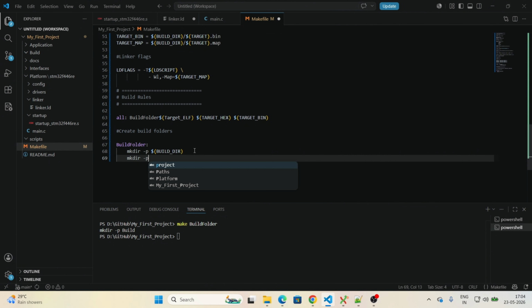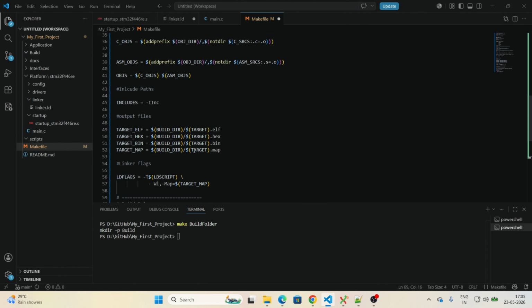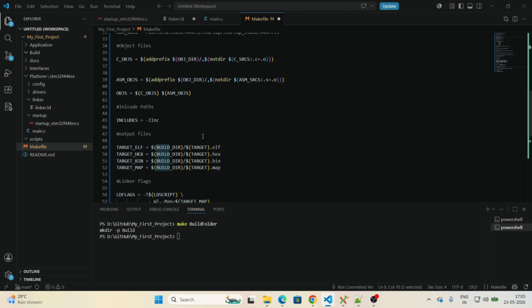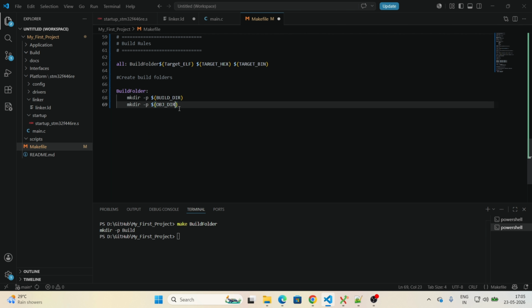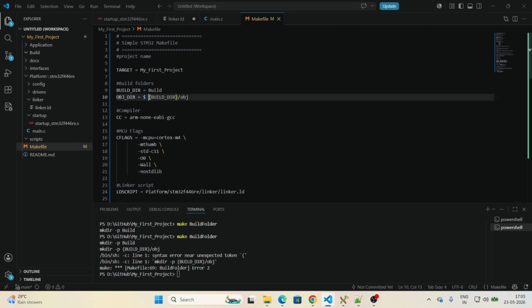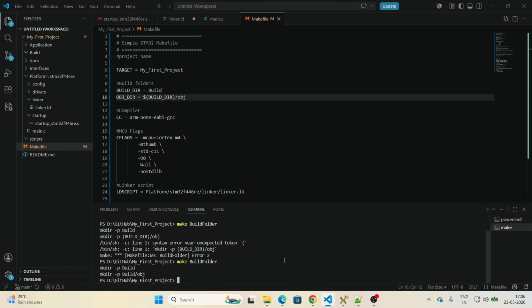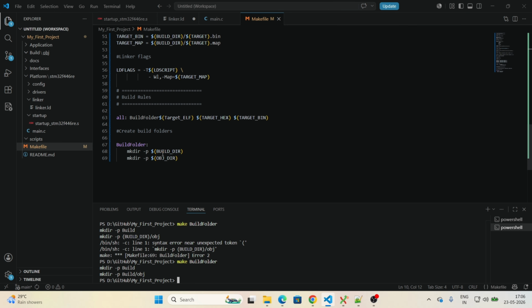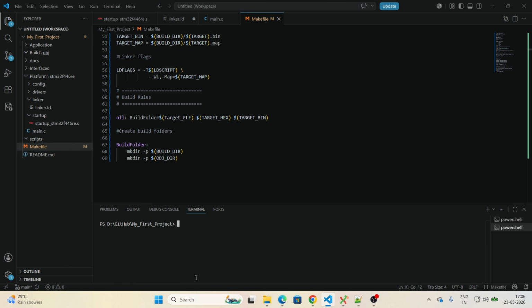Now I will create one more folder, mkdir -p $(OBJ_DIR). Here I will create an object directory under the build folder. Now I will run this command again. I'm getting some error. Let's see what it is. There should not be any space between the dollar and the variable. Now I have given the command. Yeah, now you can see build and obj. Both the folders are created here.